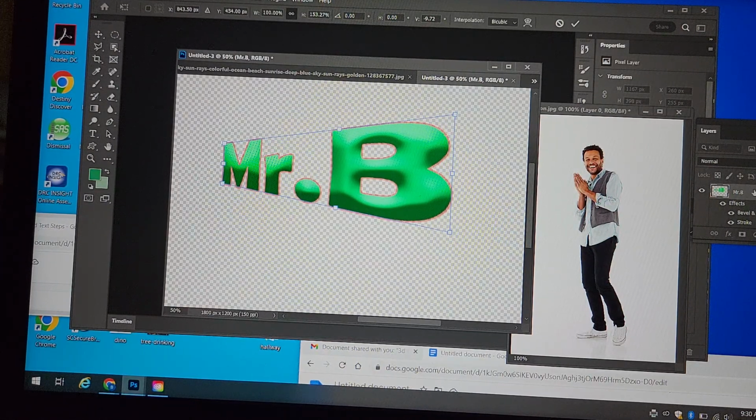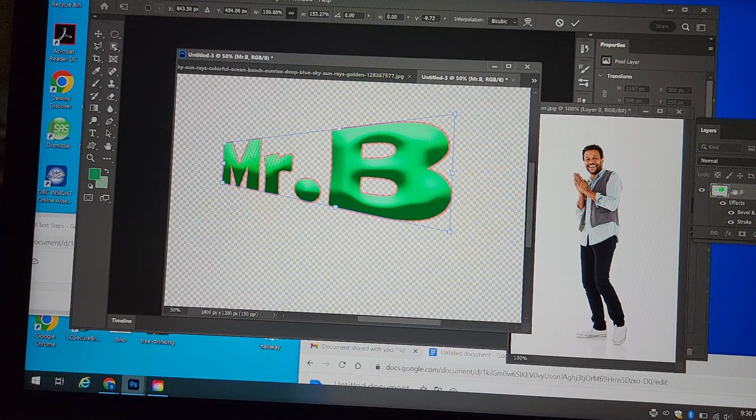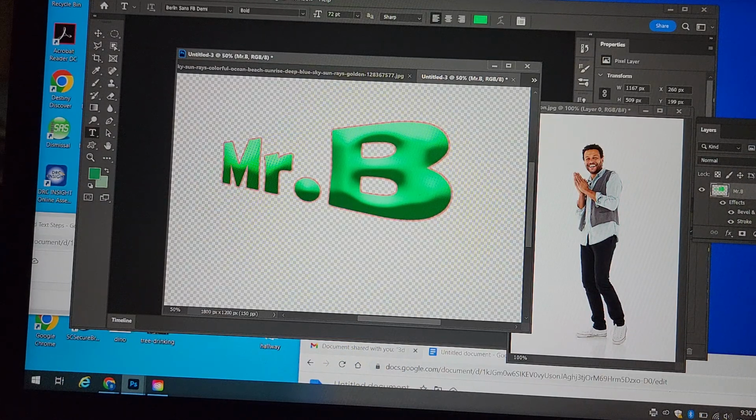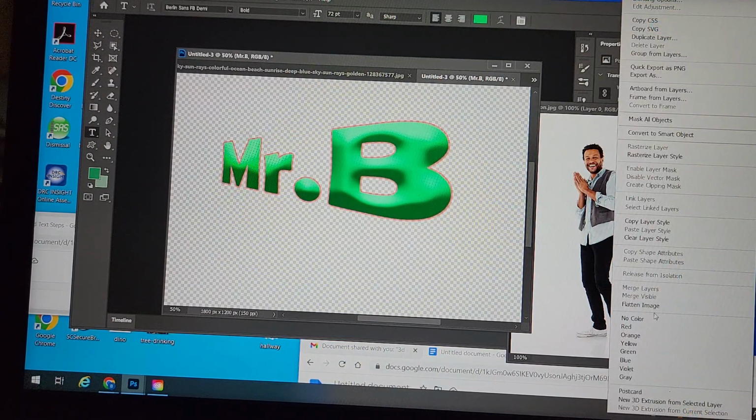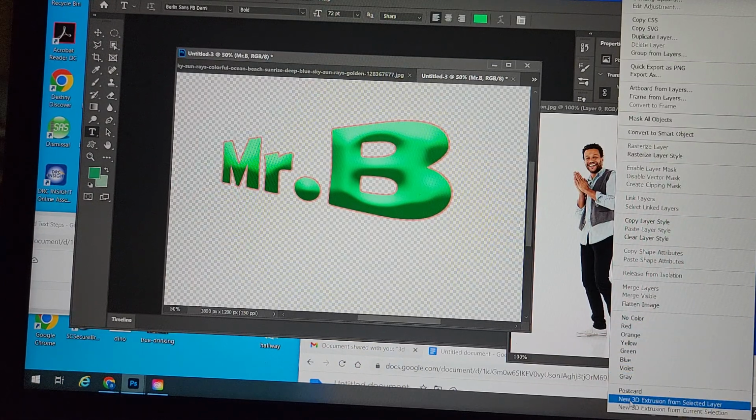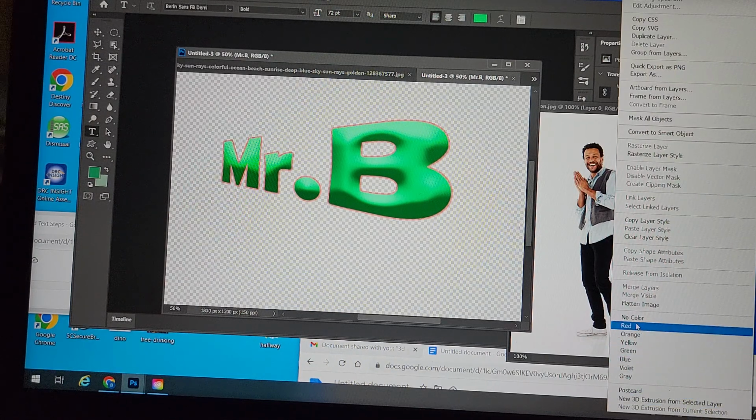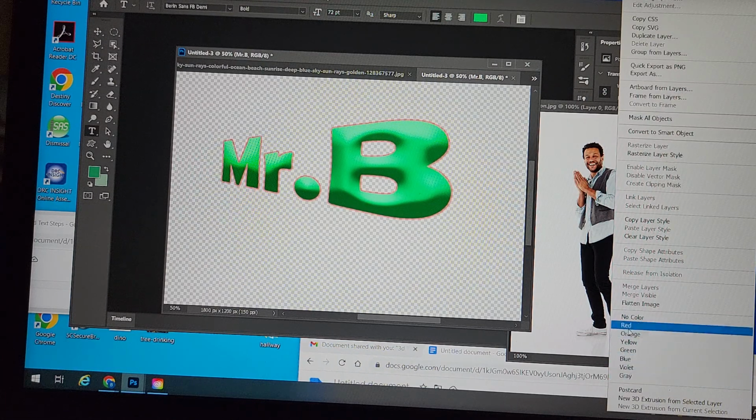Now let's see if I can come over here. I'm not going to click on this, but next to your name or whatever you type, you're going to come over and you're going to right click and go all the way to the bottom, and you need to get to New 3D Extrusion Layer. When you open it, you may just see Flatten Image. You just have to scroll down. There's a little arrow, go all the way to the bottom right here.